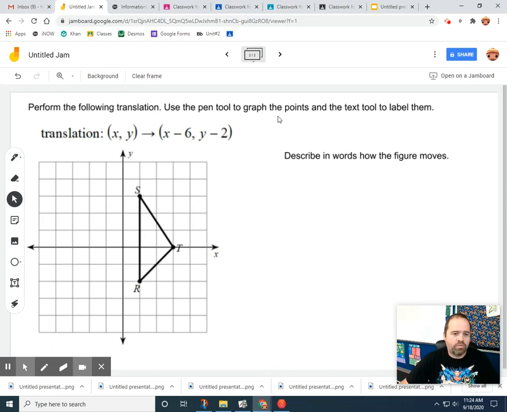So again, we've got a new mapping here. x, y goes to x minus 6, y minus 2. So this is 6 to the left and 2 down. So I'm going to count 1, 2, 3, 4, 5, 6 to the left. Whoops, and 2 down. So my S will be here. 1, 2, 3, 4, 5, 6 to the left and 2 down. There's my new T. And 6 to the left and 2 down. That is my new R.